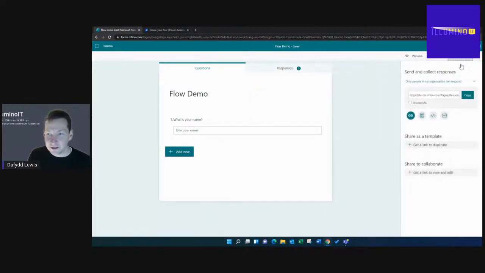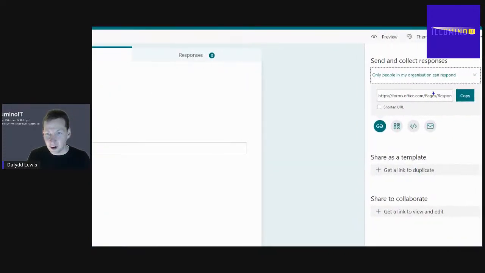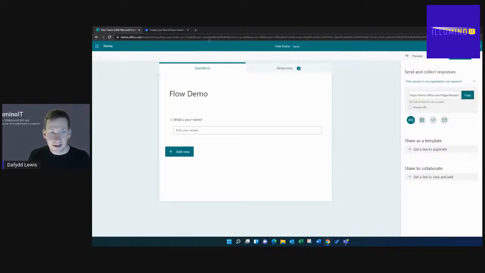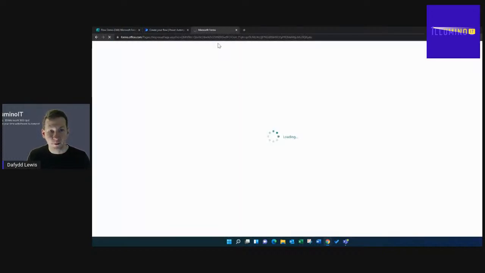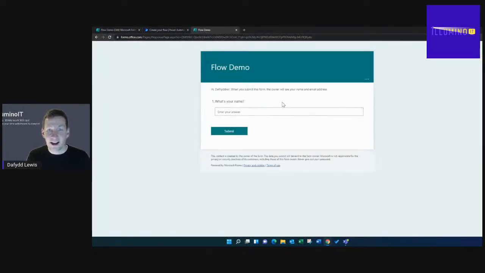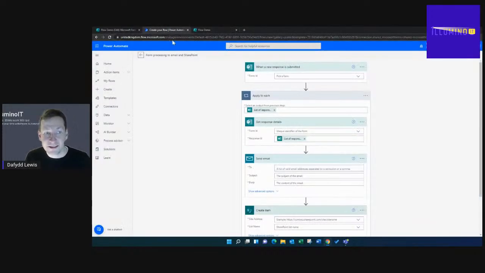So I'm going to just click on share there, and I'm going to copy the URL of this form, and I'm just going to open up a new tab. I'm going to paste that form address, and then I have a form that I can submit. So this is our form. This is what we'll be submitting. So back into our Power Automate tab.